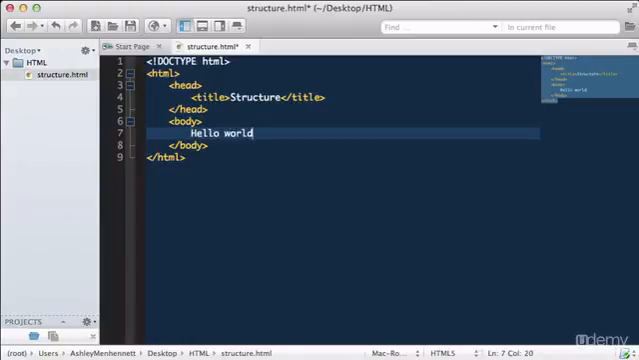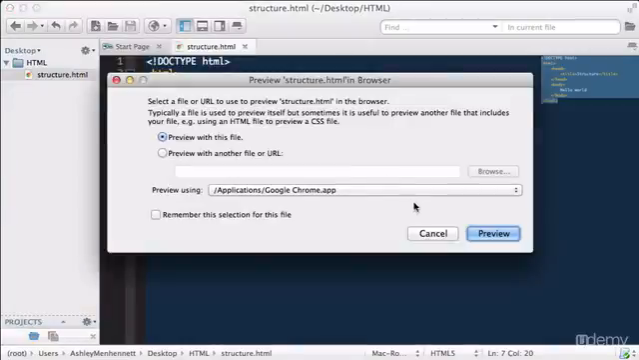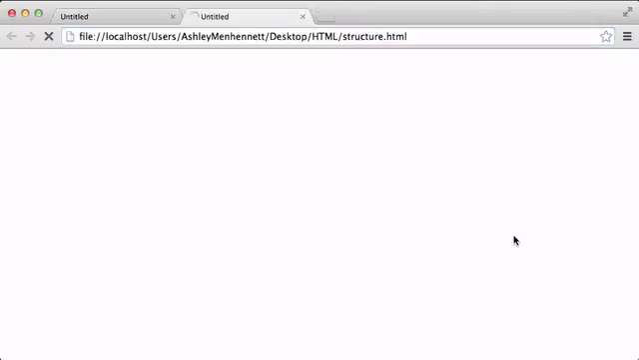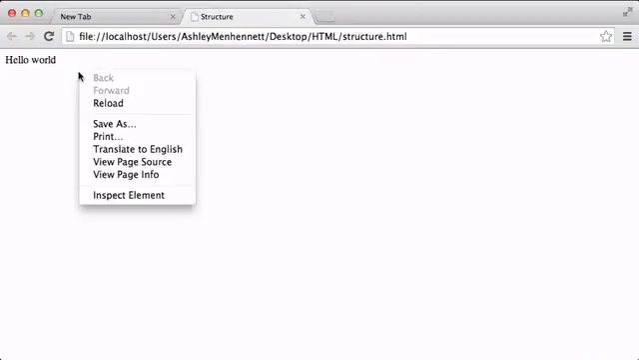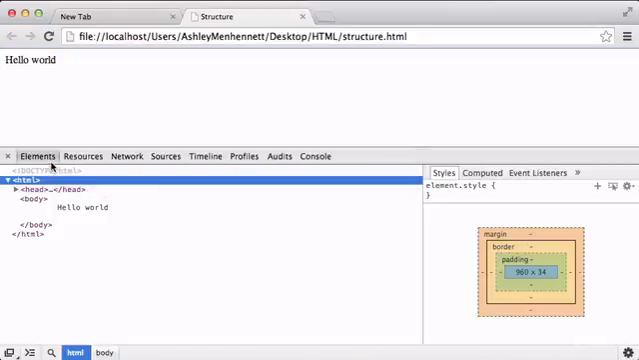And now that we have that, let's go ahead and save our file, then take a look in the browser. As you would have expected, we just have our simple hello world text. But what we can do is right click in the browser window and select inspect element. And this will bring up something called Google Chrome's developer tools. And here we have the elements panel selected by default.